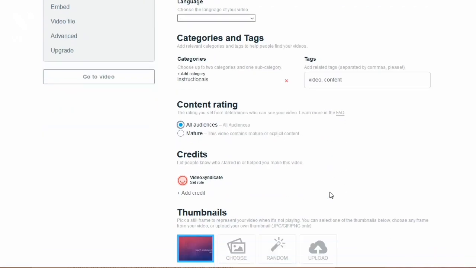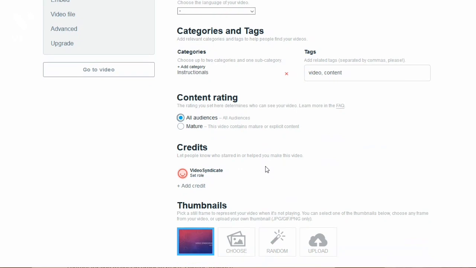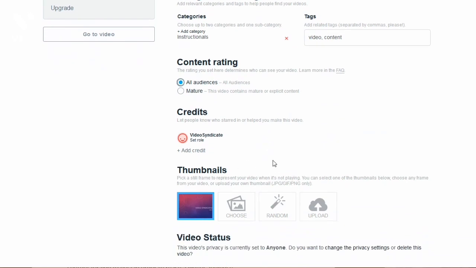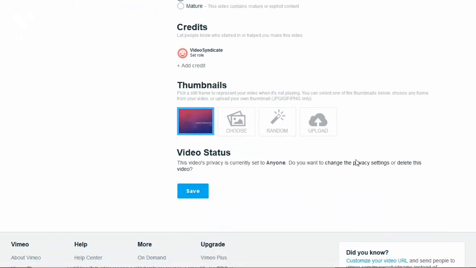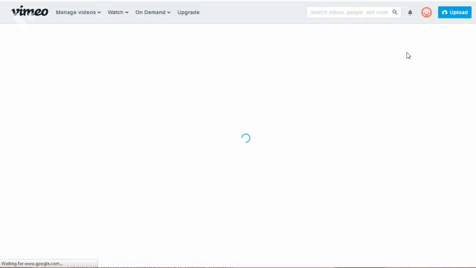Set the content rating of your video and credits if necessary. For the thumbnail, you can opt to upload a new video or just use your video for it. Once everything is set, click Save.